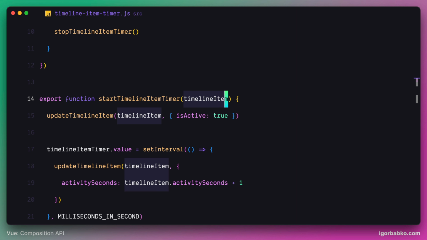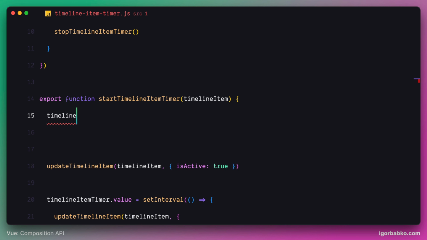In that case we have to know for which timeline item object we'd like to start stopwatch. But when we are calling this function on the initial page load, inside sync state function we always want to start the timer for the active timeline item object. So in that case we're not passing any parameters. So let's use the following fallback to active timeline item object.